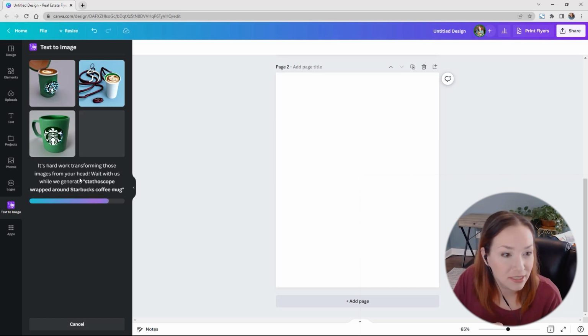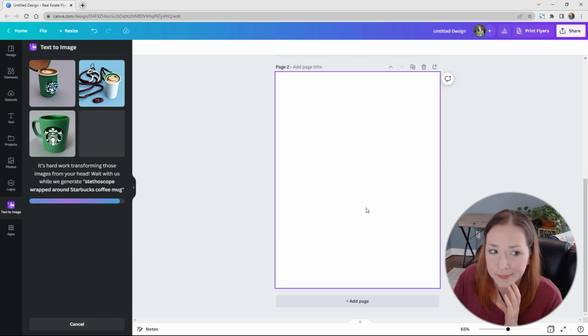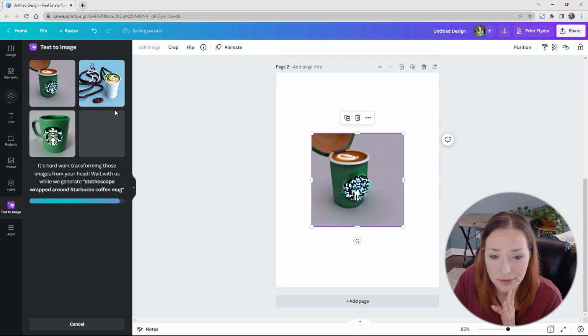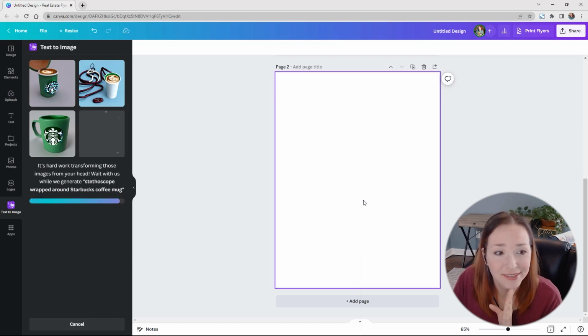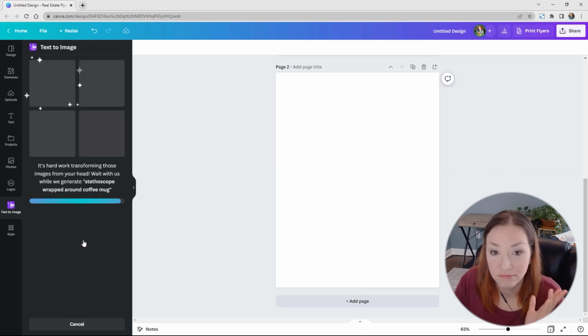Okay, so this just did the Starbucks mug and left off the stethoscope. What in the world is happening here? What is that? I'm not sure. Not sure at all. Okay. Let's take out Starbucks. That's gonna throw it. Surprise me. Just surprise me.